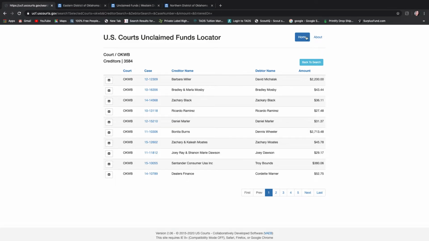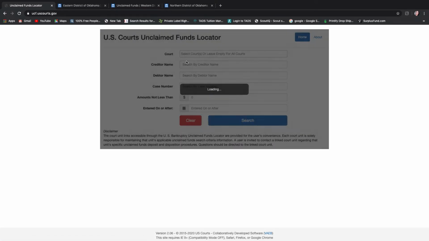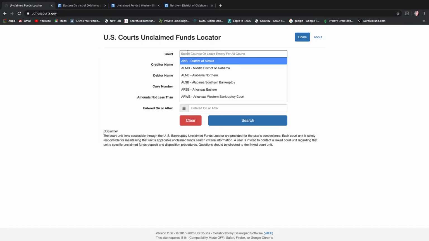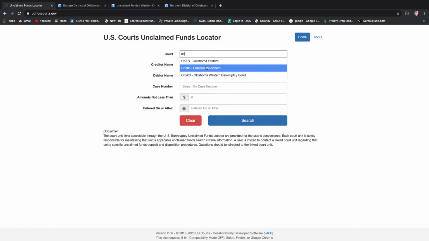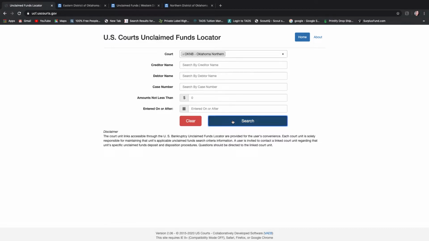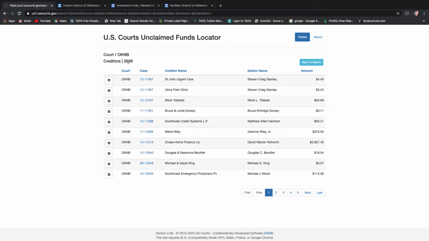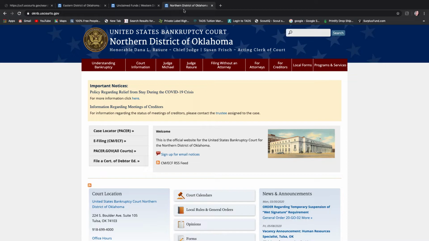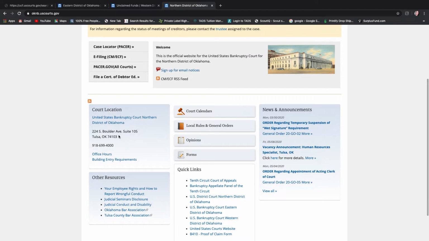So let's move on to the last district for this state, and that is the Northern District of Oklahoma. So we go to the funds locator. I'm going to type in Oklahoma, Northern District, search, and this has about 3,900, so a little bit more than the Western District. And both Northern and Western have a lot more than the Eastern District. All right, so there are some to work. Now, if we come to the Northern District website, we see that the court location is in Tulsa.